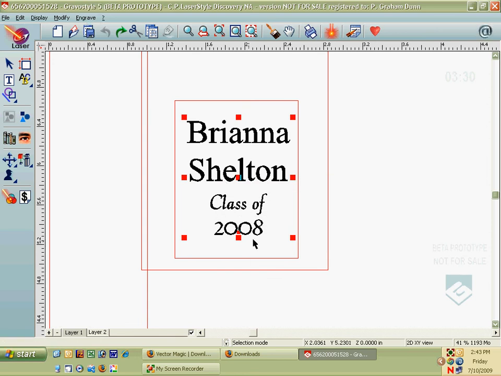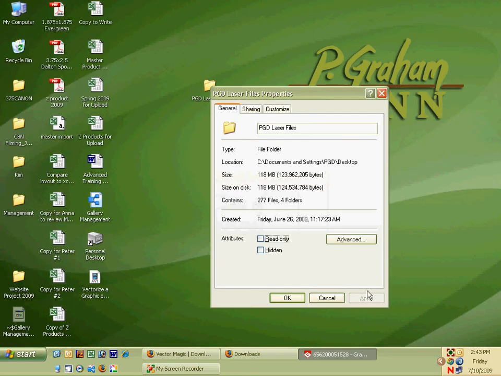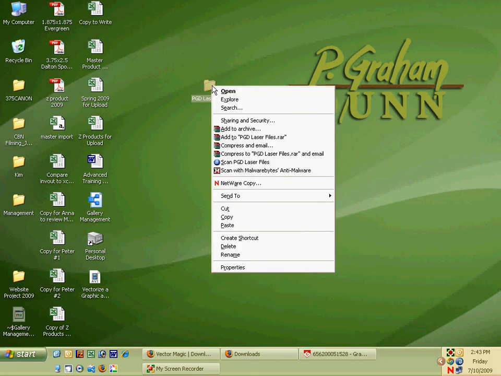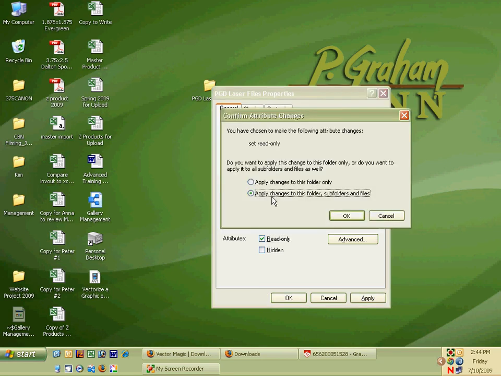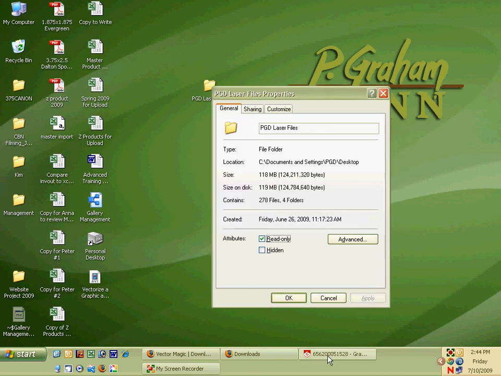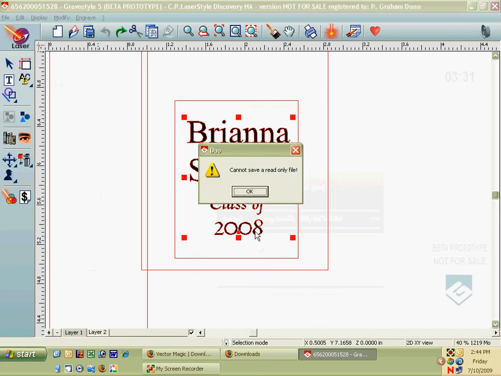So when I hit the Save button, it doesn't say anything, but it is actually saving over top of the original file. Once you've made that change, it is very, very important that you go back to your desktop, back to this menu here, and if it's gone, if you've clicked OK, just right-click again on your laser file folder, go to Properties, and I know now it says Read Only, but actually remove that box, click on it again so you get a little checkbox in there, and then hit Apply, and apply changes to this folder, subfolders, and files. Hit OK, go back to your program, and just to be certain, hit your Save button, and it should pop up and say, cannot save a read-only file.